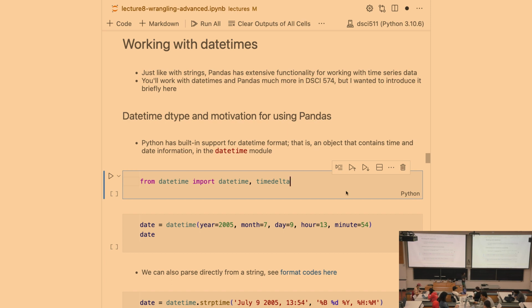All right, so now let's talk a little bit about working with datetimes in pandas, which is something that comes up a lot when you're working on several different types of data sets. You will learn about a particular type of data set called time series in your DSCI 574. That's an entire course about modeling time series data, so you will work a lot more with this kind of data in that course, but here we just want to learn how pandas treats this particular kind of data.